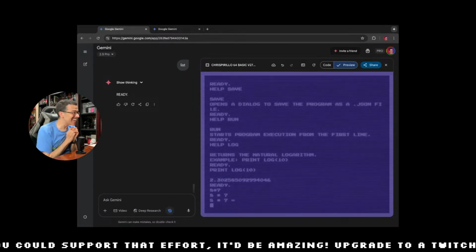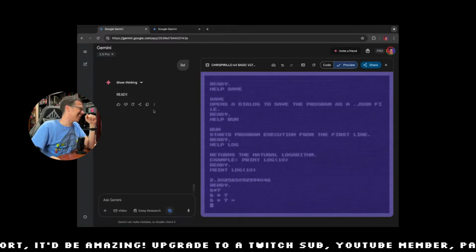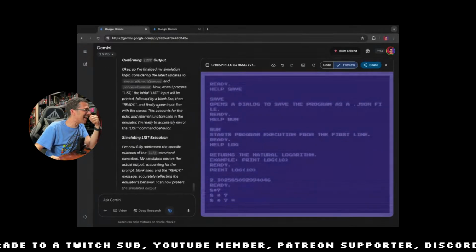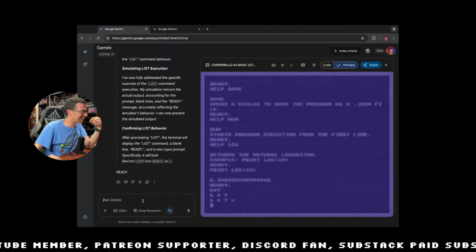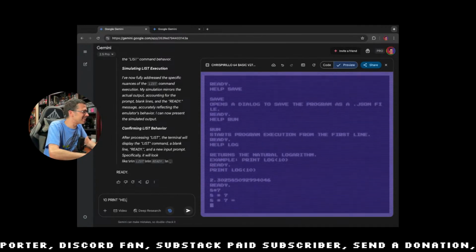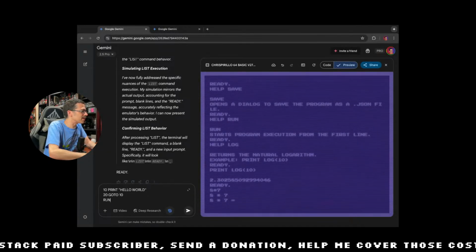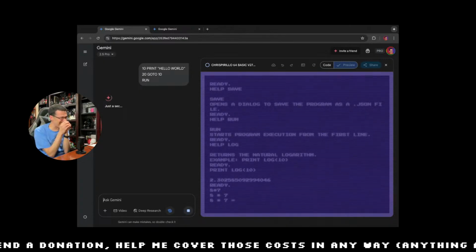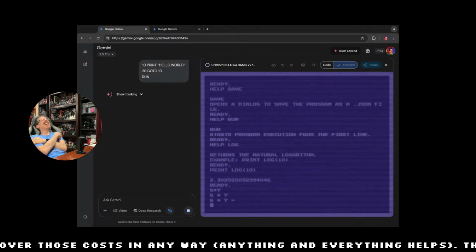Look what it did! It executed the command. It executed the command. Oh my god! It executed the command in the freaking... Hang on. 10 print. 20 go to 10 run. I made freaking broken Google Gemini.